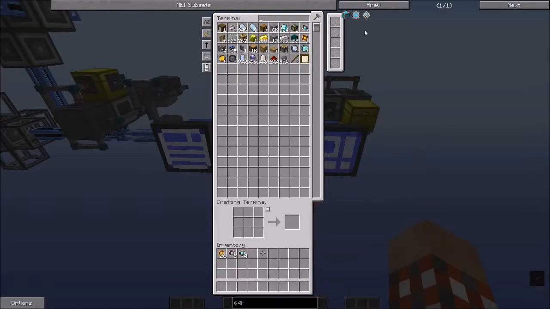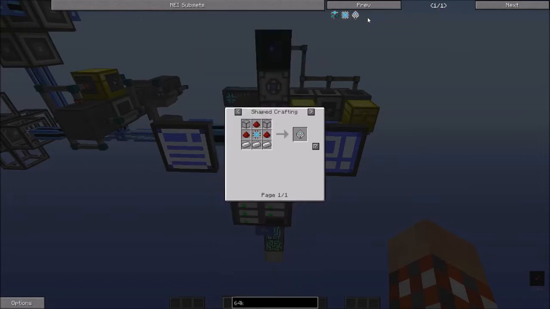First thing I do is I'll take a look at the recipe. All right, quartz glass, we don't have. Redstone, we do. We've got iron, and we don't have the 64K storage. And that just goes into a whole bunch of others, so we'll ignore that for right now.